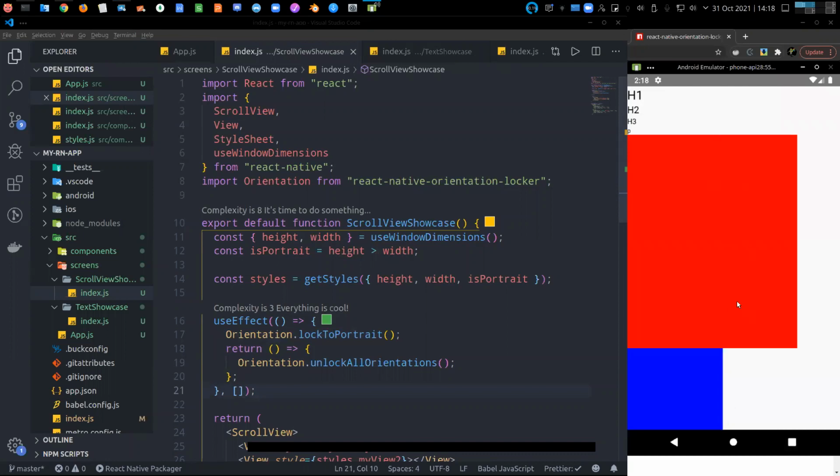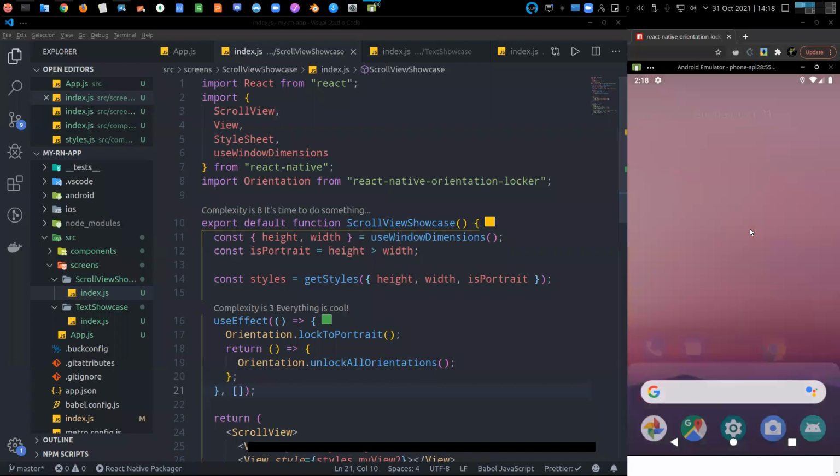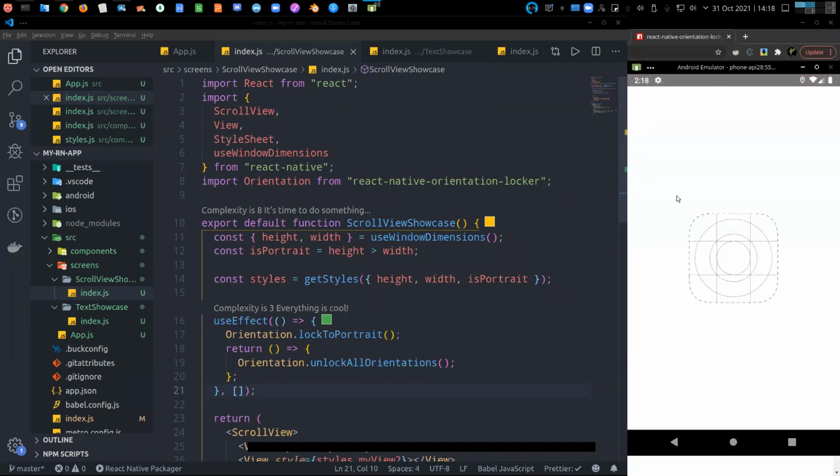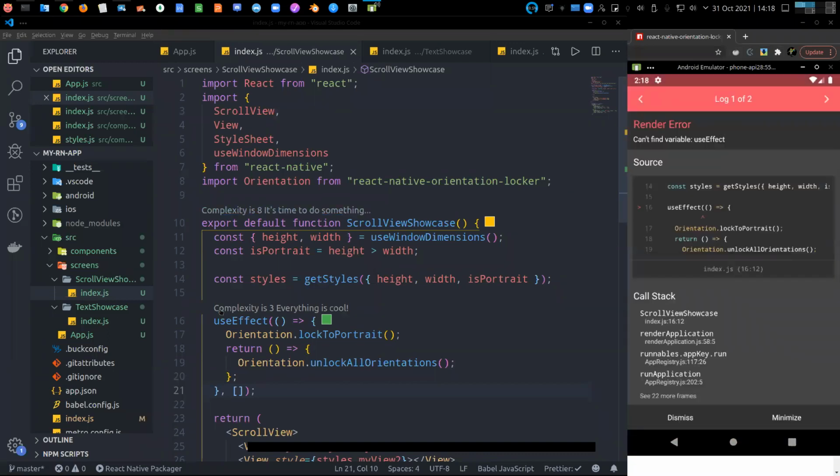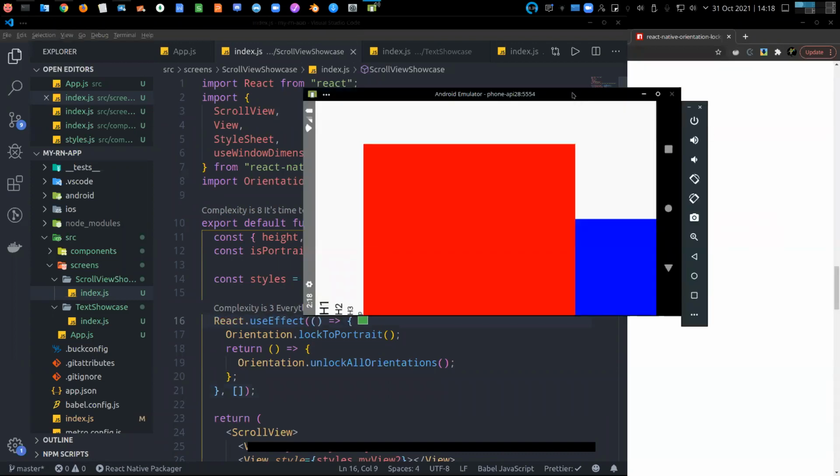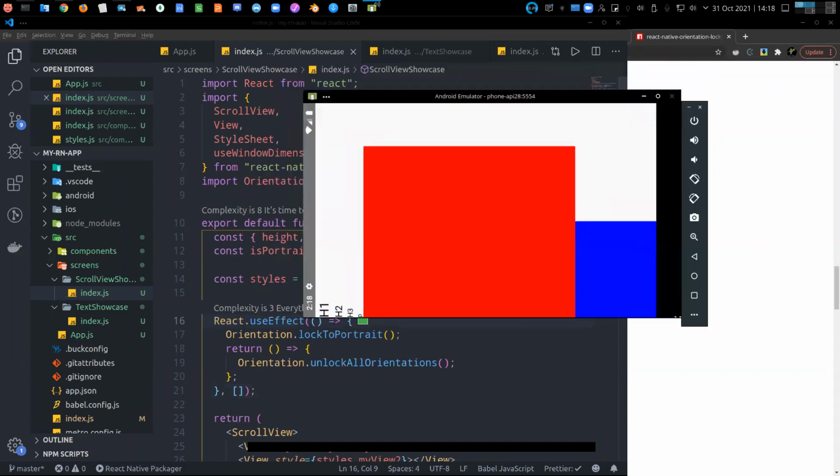Let's relaunch this, and okay, our component is mounted. Okay, we made a mistake. I forgot to include React here: React.useEffect. It should reload. And now if I turn it to landscape, it doesn't turn, it stays locked. Does that answer your question?